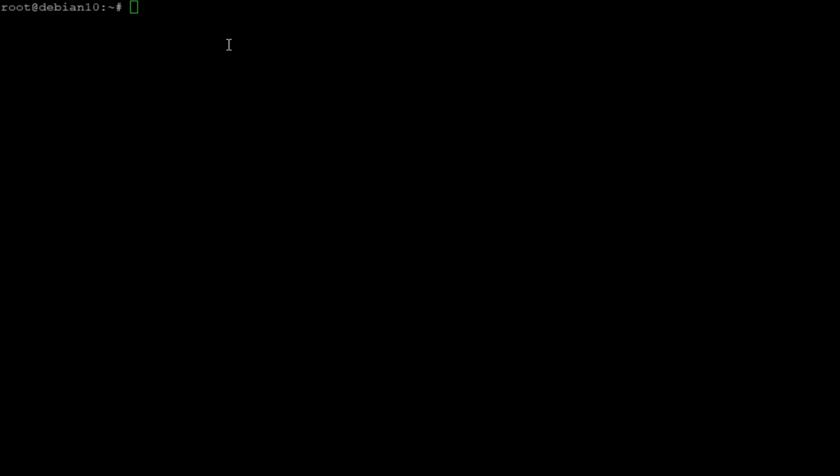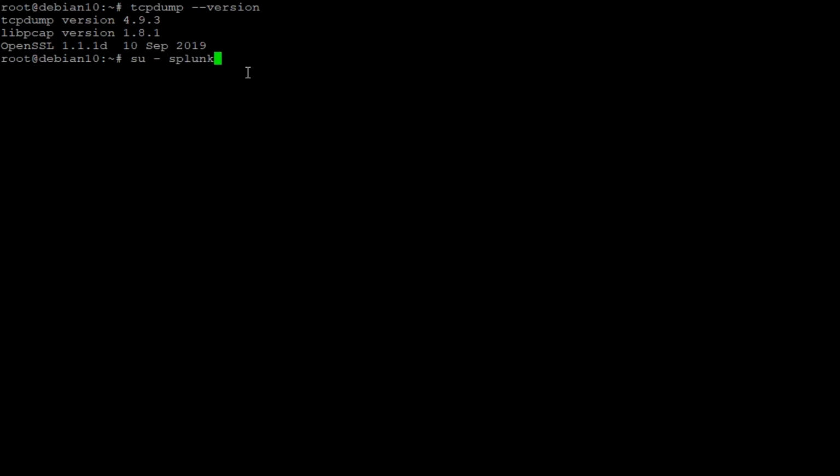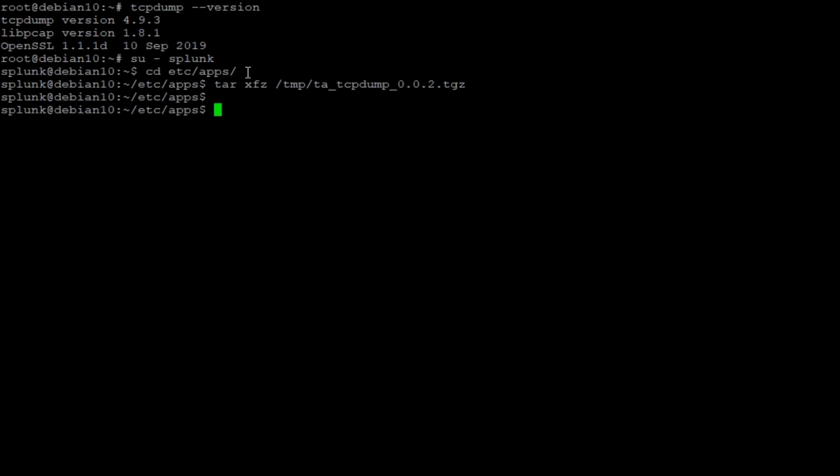So first download and install the Splunk forwarder, then check if Tcpdump is installed, and if not, install it. And then install the Tcpdump add-on. Configure inputs.conf.